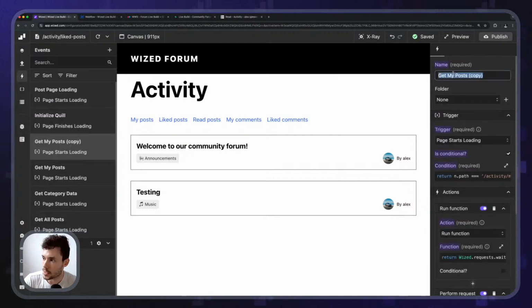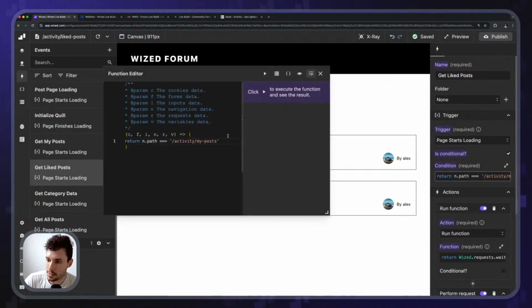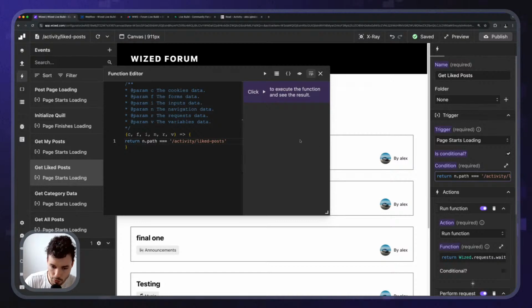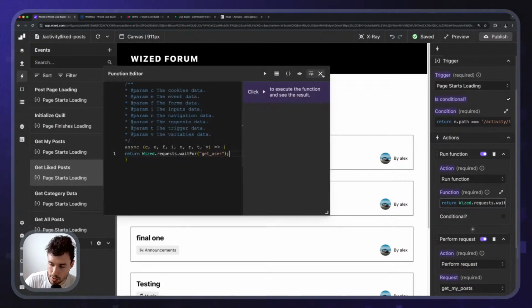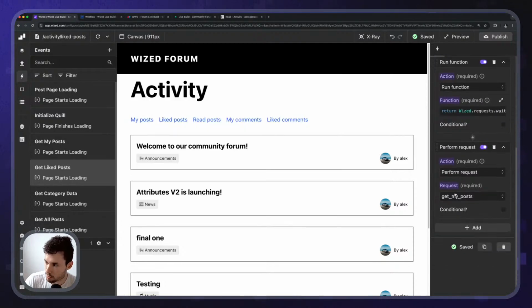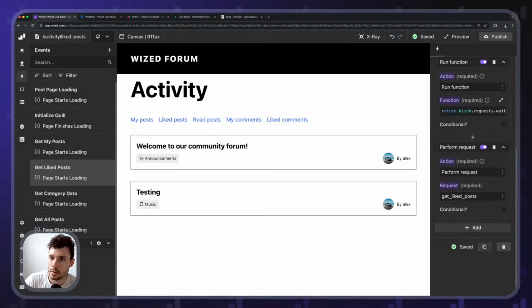And we're going to call this get liked posts. So I have to change this a bit. And this goes to liked posts. Only when this happens, I want to load this data. And I want to run a function to wait for the user to be added. That's absolutely fine. But here, I want to get the, not my post, but get liked posts, like that. Look at that. Nice. So let's try it out.